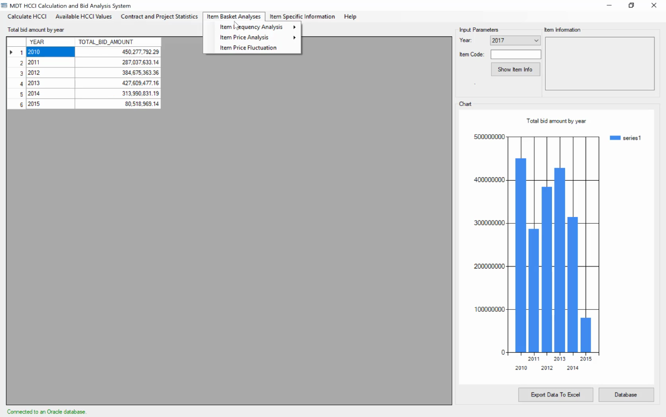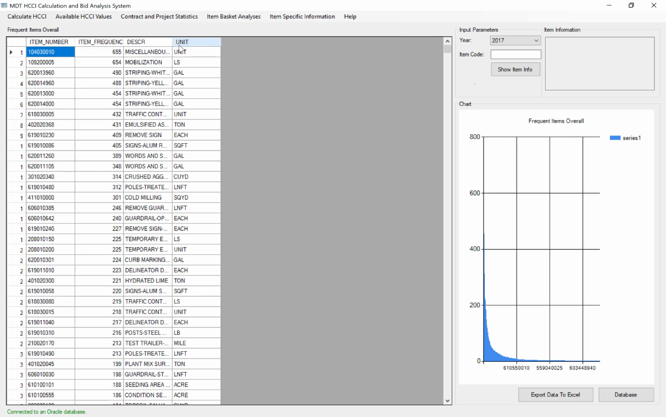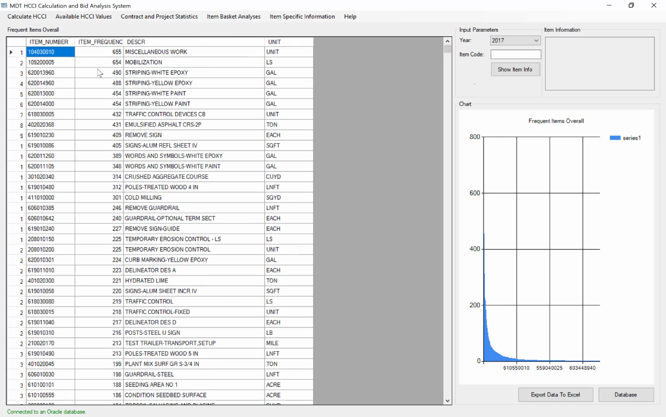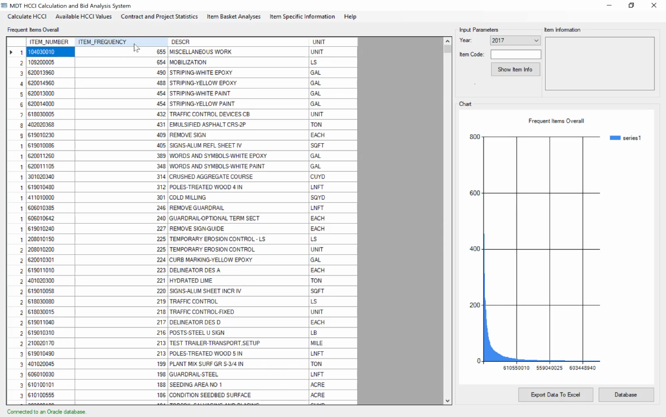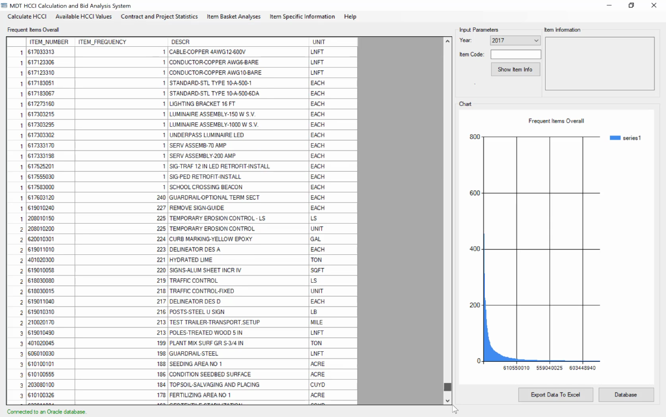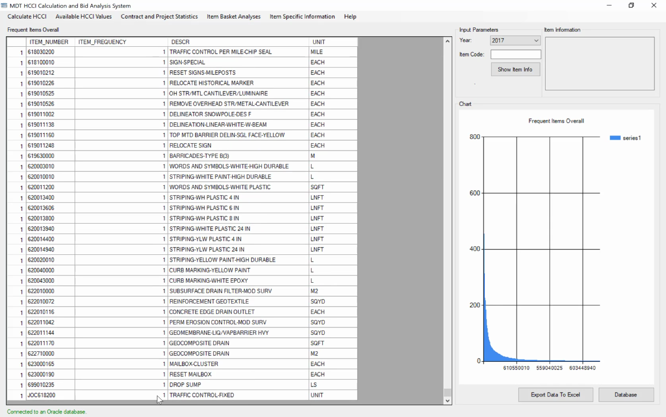Item basket analysis allows you to analyze various items over time. First menu, item frequency analysis, overall and by year. Item frequency analysis overall gives you various items and displays the corresponding number of times that item has been used in all the years. And this is sorted by item frequency in descending order by default. So if you scroll down to the bottom, there are many items that have been used only once.